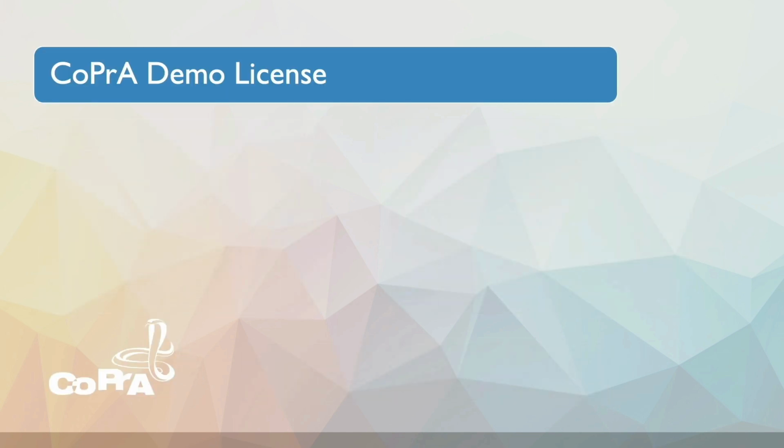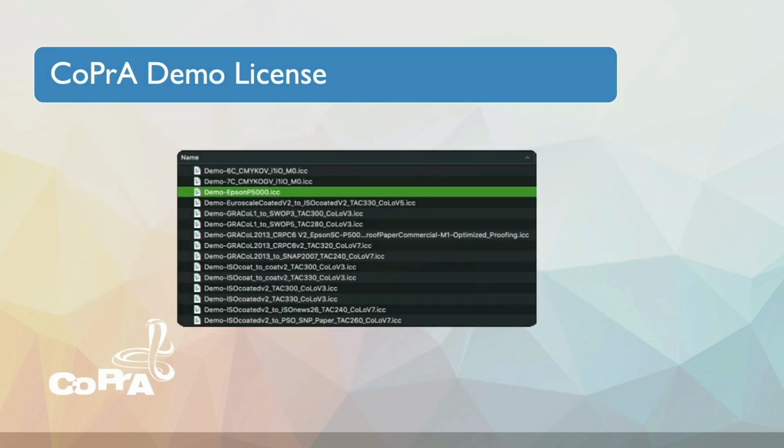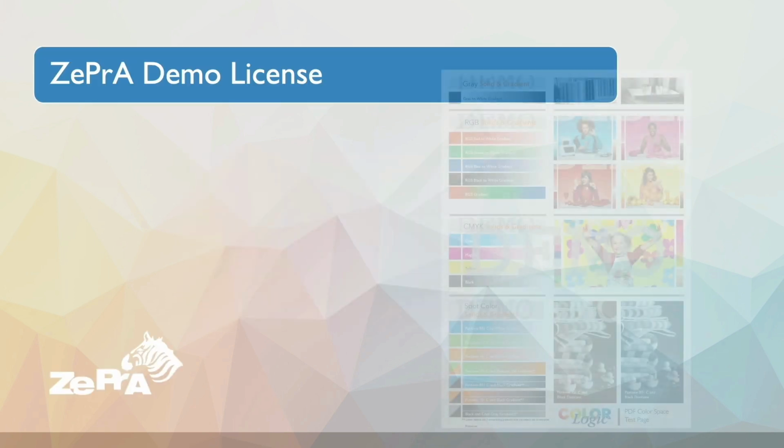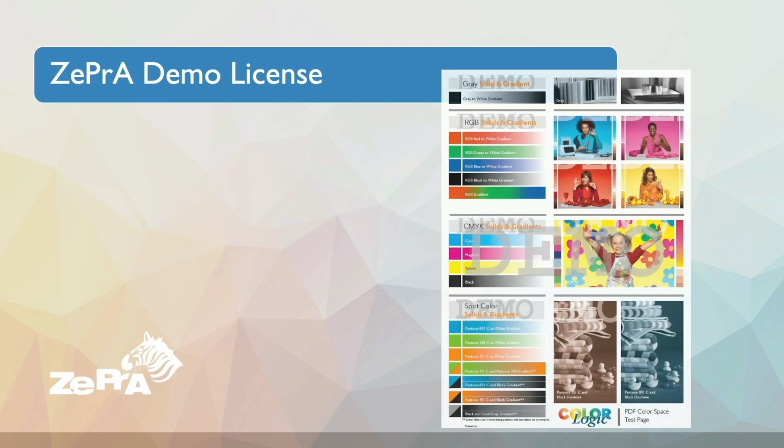In CoPrA, all profiles created with a demo license are encrypted and can only be used with ColorLogic software such as ColorAnt and CoPrA. All files converted with a CoPrA demo license are watermark protected.